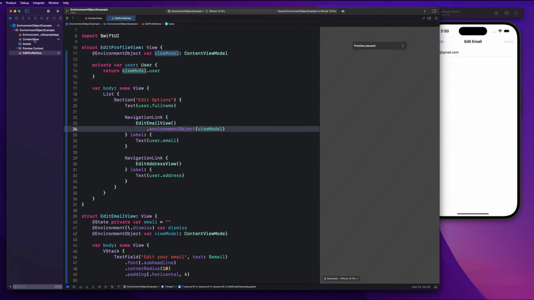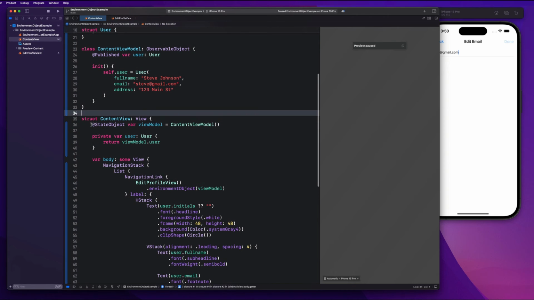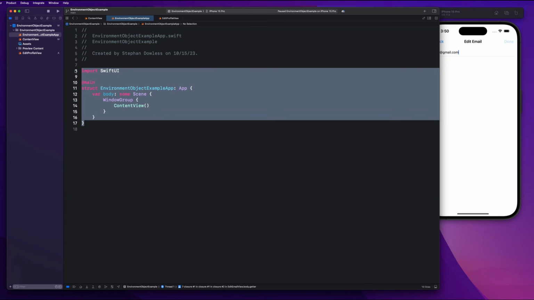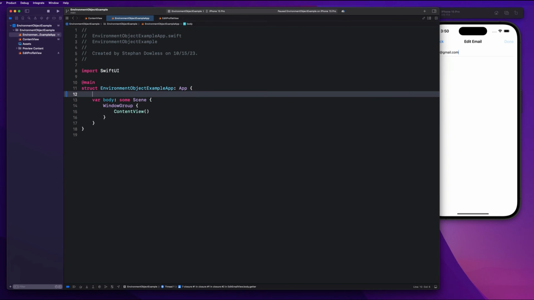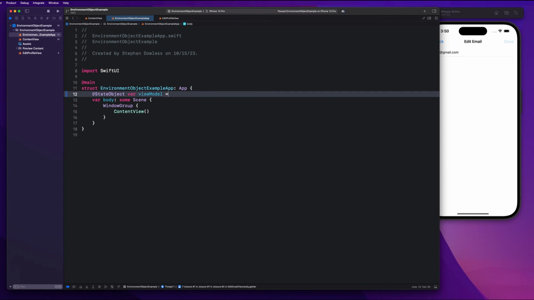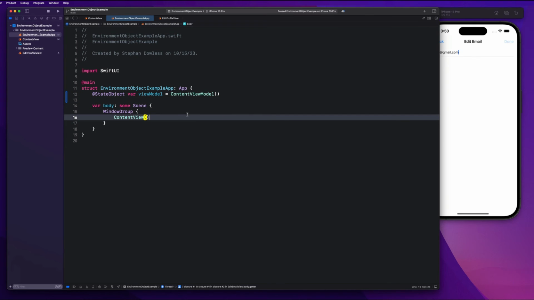So what I can do is, instead of creating the original state object as my view model here in my content view, I can create the original state object in the very root of my application. And I can go here and say @StateObject var viewModel = ContentViewModel(). And now I can set that up as an environment object on my content view.